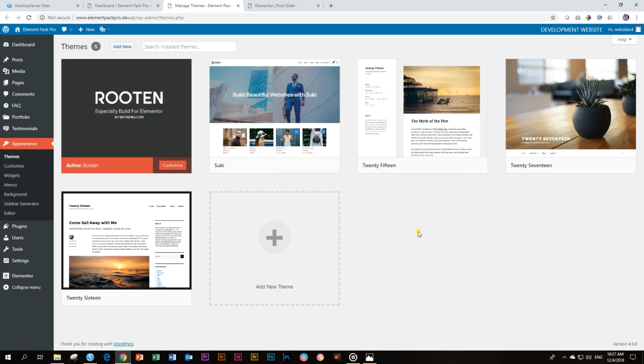routine theme, and this is a theme that comes for free when you buy the Element Pack Pro add-on from BD Themes, and you can try it out. As you can see, it's especially built for Elementor by BD Themes. So for these tutorials, I'm just using this, to test it out along the way as we go.